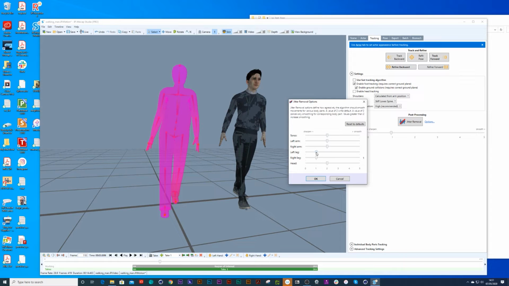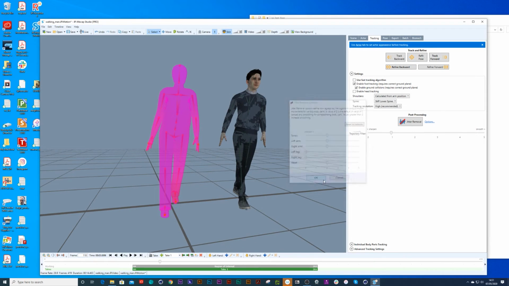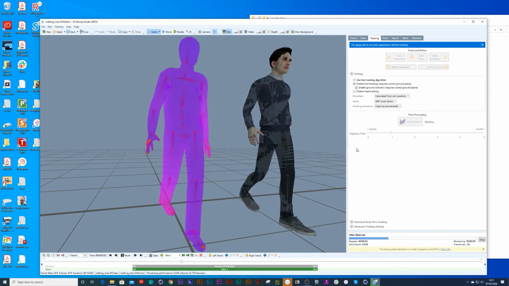In fact, let's just bring these to 0 so that we don't affect the left and right at all, because I want as much of that bend in the feet. Even if they wobble a little bit, it doesn't matter, because the character is going to walk and you're not going to really see them stationary. So this is going to smooth out the torso, the left arm and the right arm, and the head. I'm going to say OK, and then press jitter removal. And let's see what happens.